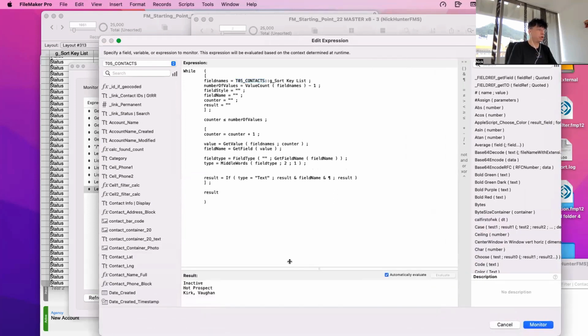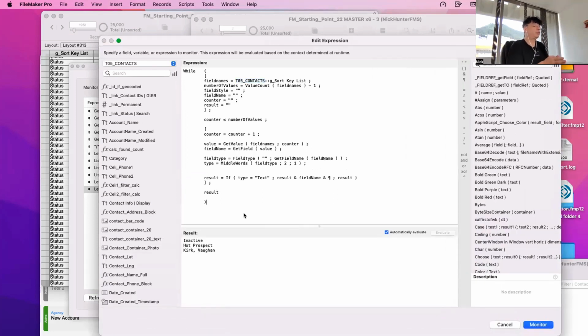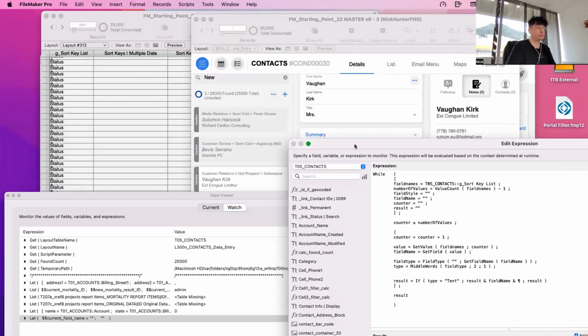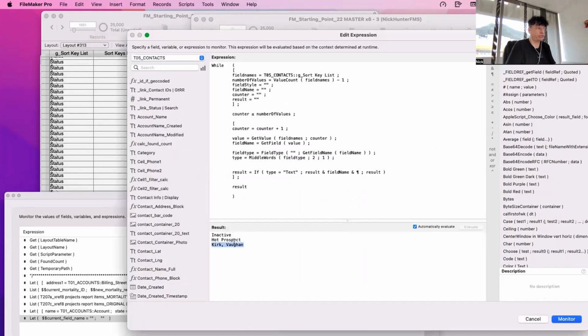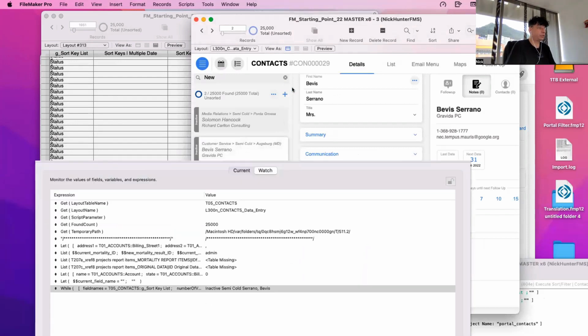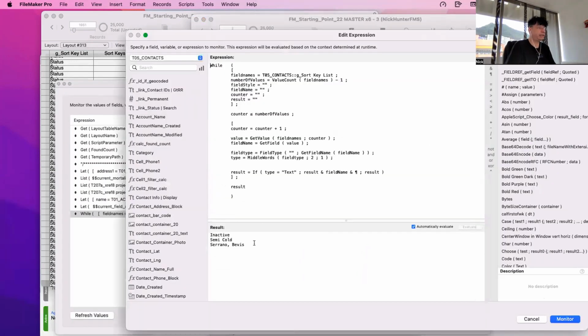Okay. Of course it works. It will work on the current record. So on the current record you are, it will do this because I am on the record of Kirk Vaughan, okay? So you return Kirk Vaughan because I'm on Kirk Vaughan. But if I want to try on this one, right? So now it changed, right? It's Serrano Bevis, right? So you can comment this and you can do things like this, right? So you can test your thing.